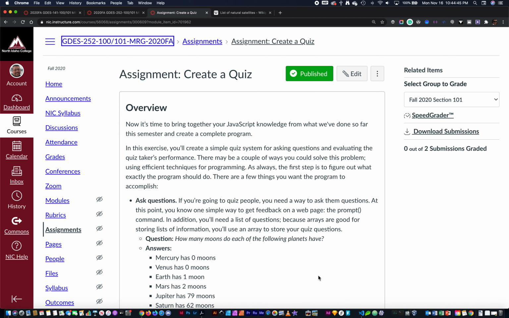Next assignment, creating a quiz, and this quiz is going to be based on how many moons each planet in our solar system has. So this is the time we're going to start to combine all of the JavaScript you've learned so far this semester and create a complete functioning program. So what we need is a quiz that's going to ask questions, take the input, and measure the person's performance.